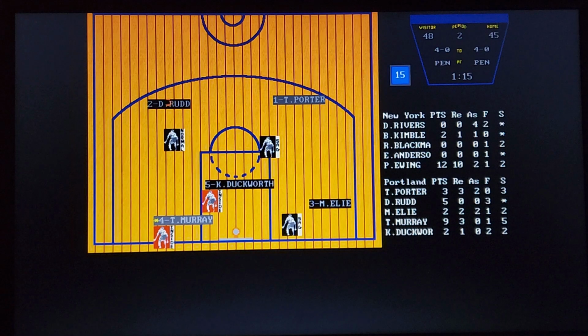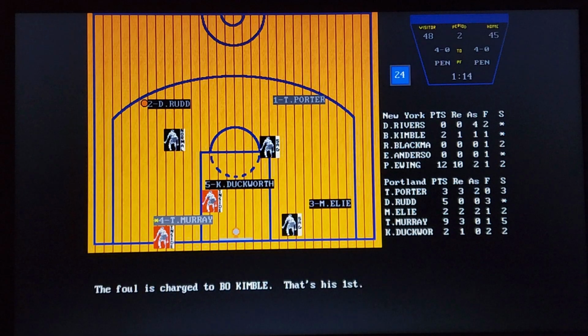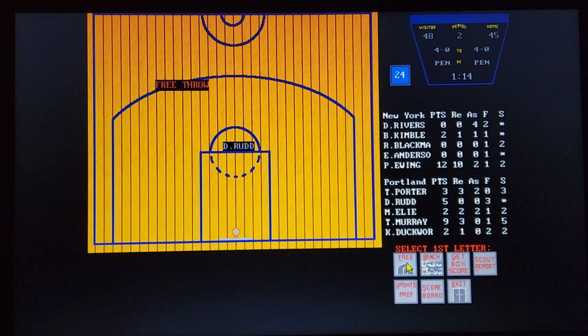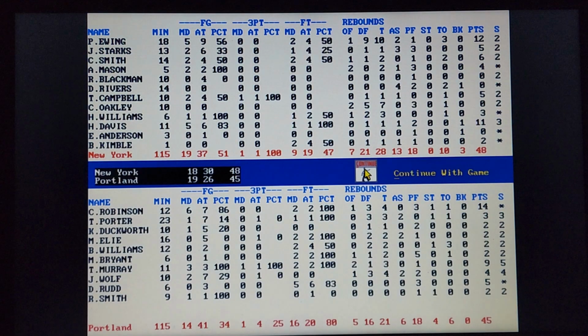Blazers down 3. Rudd, at least you're not tired. That's all I can say. There's a foul on Kimball. Lots of fouls this quarter. Matter of fact, let's get the box score. How many fouls are there in this game?